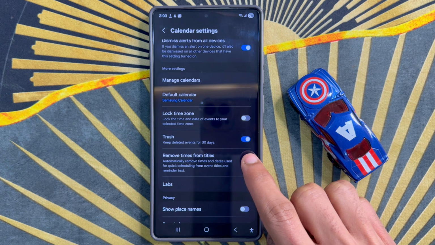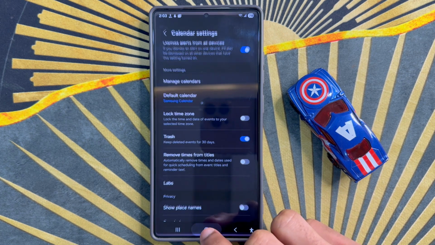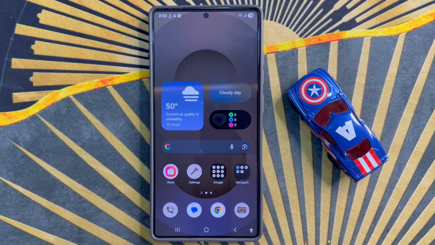After the process, go back to the home screen. So that's how you can turn on or turn off auto remove times and dates from calendar titles on Samsung Galaxy S26 Ultra.